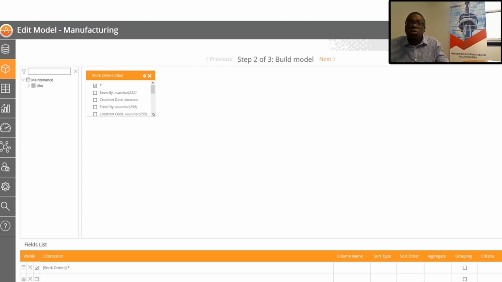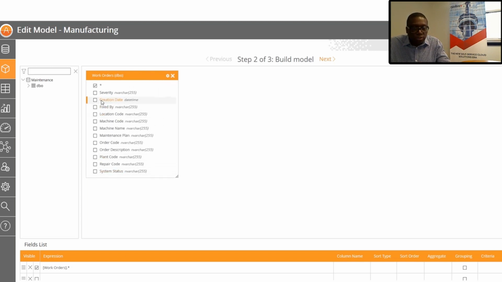I've already connected to the correct database or data source that will give me some of those details. And then next, what I intend to do is select the columns that should give me that information. So here I can click off severity, and maybe I want to know when that work order was created, who fixed it, where it was located, the machines. It sounds like all of these columns here would help supply me with some great answers.